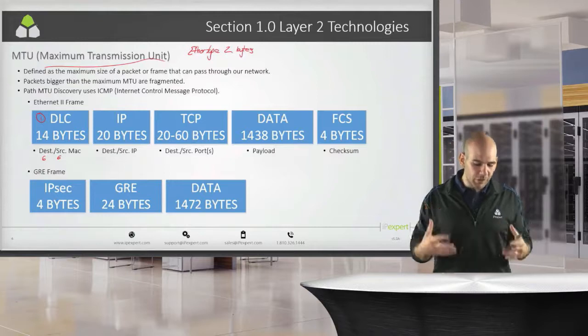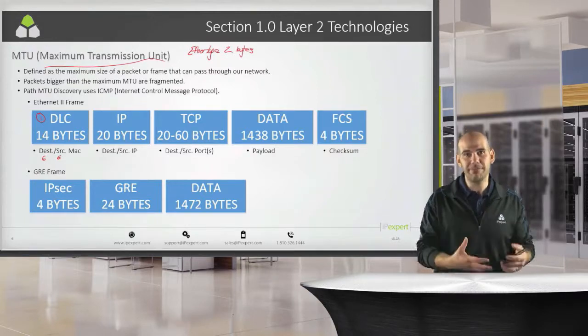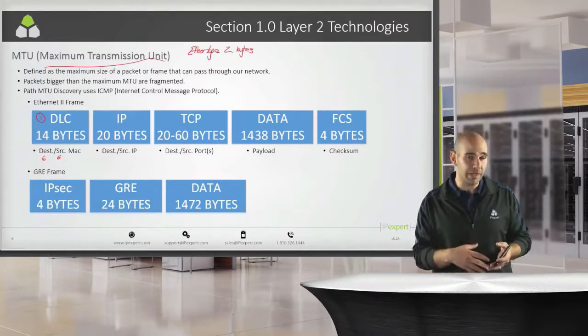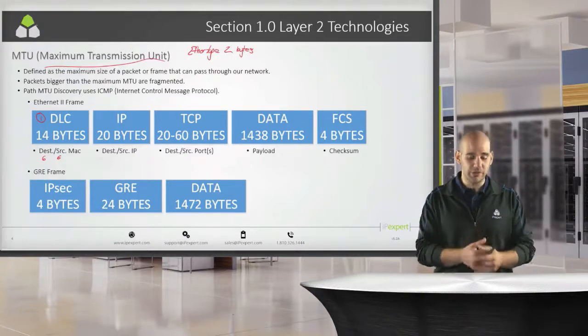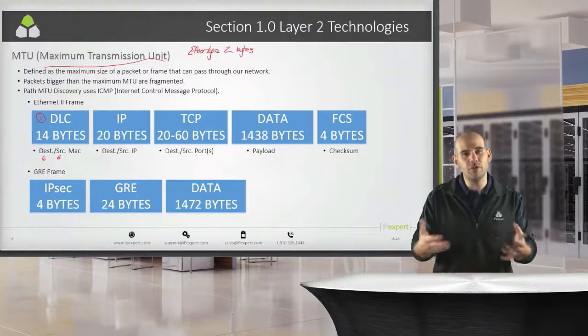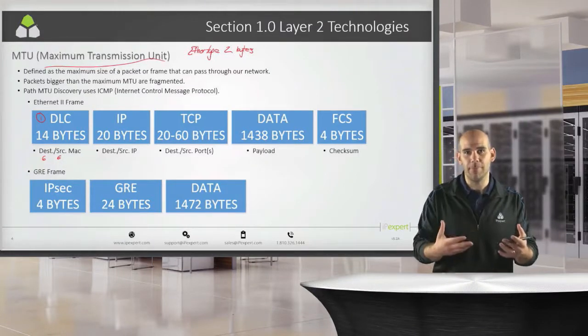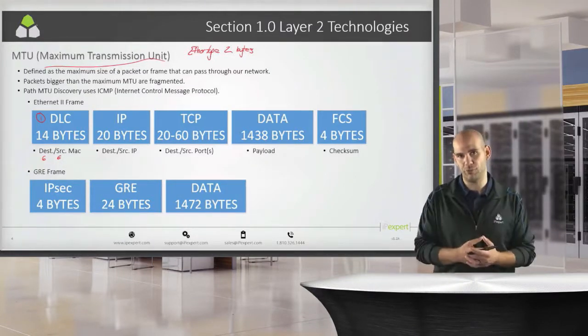So we're going to have this 14-byte field that is going to have our source and destination MAC address, and then our type, our ether type. So again, two sets of 6 and then 2. 6 plus 6 plus 2 is going to be 14, right?